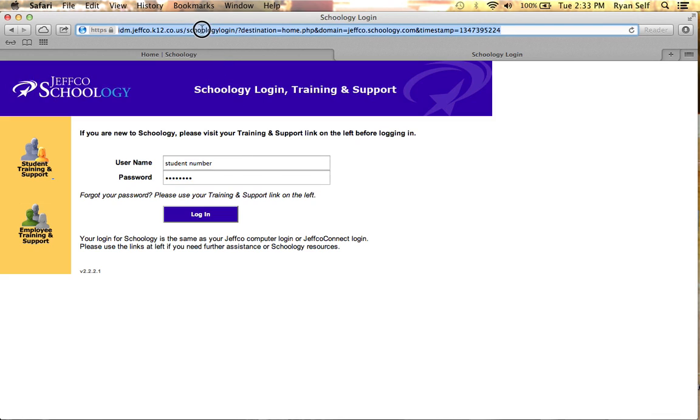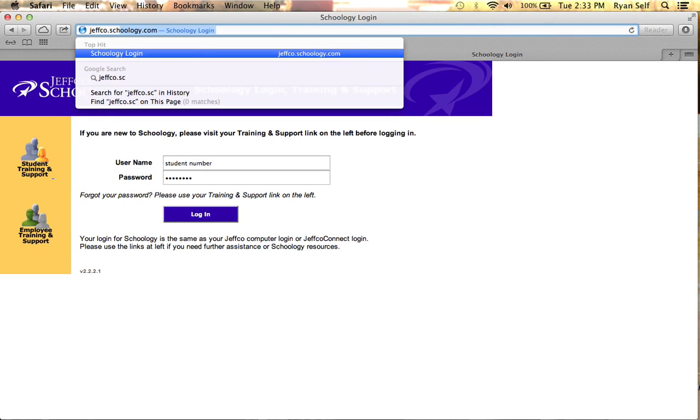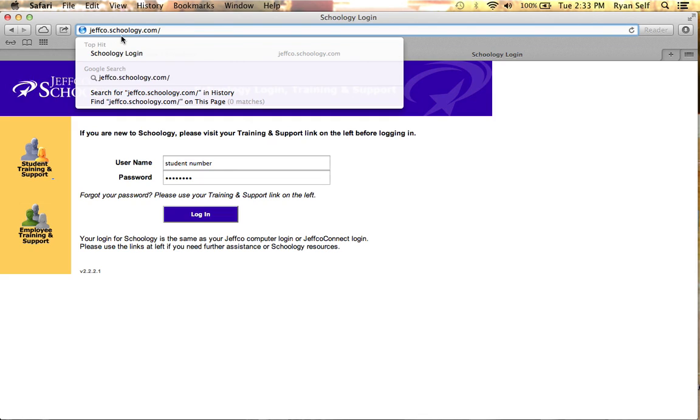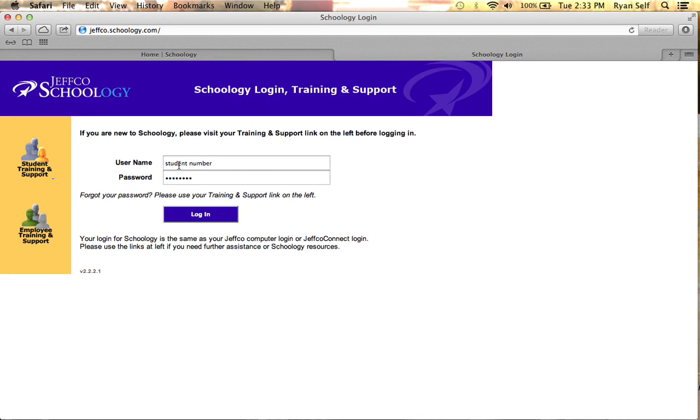What you're going to do is open your browser. You can use Explorer, Firefox, Safari, whatever you want, and you're going to type jeffco.schoology.com, just like what's up here at the top of my screen. You're going to type jeffco.schoology.com, and that'll take you to the login screen right here. Your username is going to be your student number, nothing else special about that.